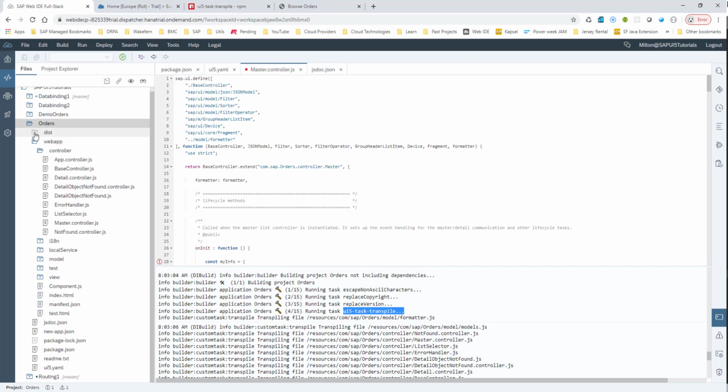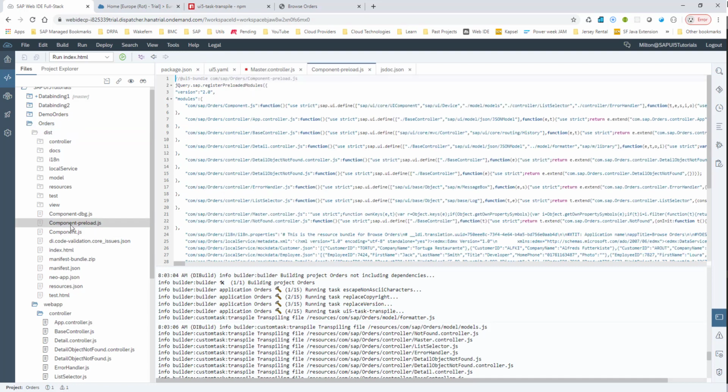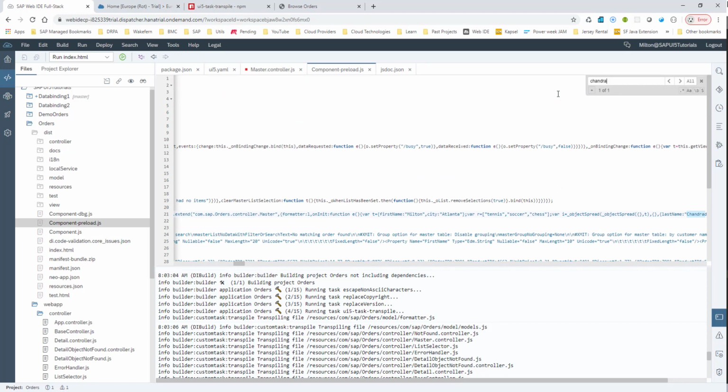So if I go into my dist folder and into the component preload.js, and look into the code, if I do Control F and Chandra Das, you can see the same thing, that it has transpiled. Now we are no longer using const, we are using var, and the spread operator is gone, replaced by object spread, something that the older browsers can understand.